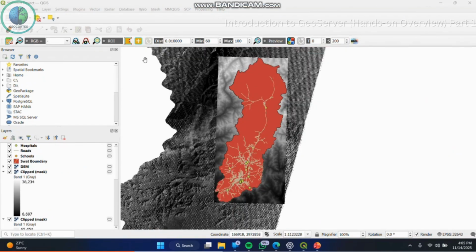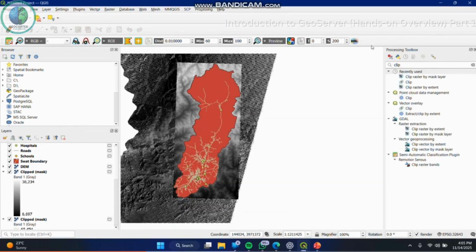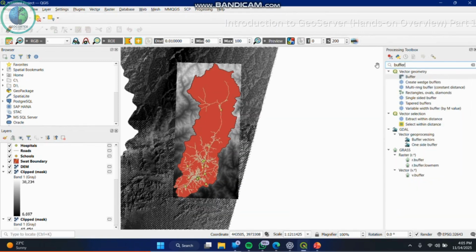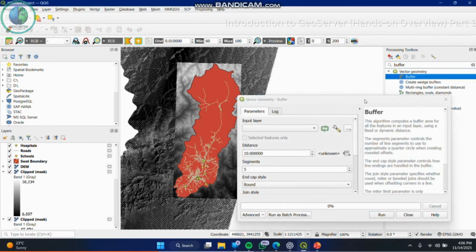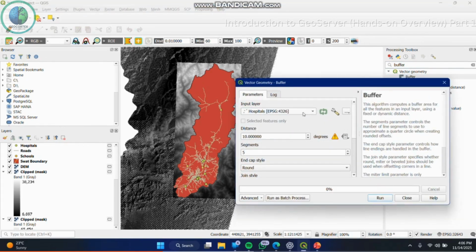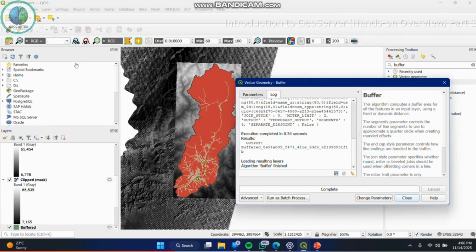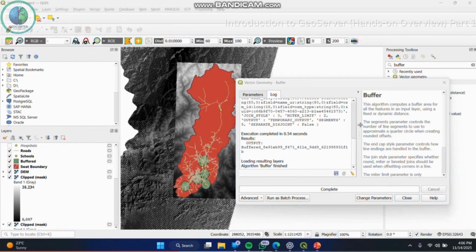So let's create a buffer zone around hospitals to see healthcare coverage. Again, for that, we'll go to vector geometry, and then buffer. Or we can go to processing toolbox and then search for buffer over here. We'll input our layer of hospitals, and the distance I want is 0.05. When you run this, you create a buffered mask.